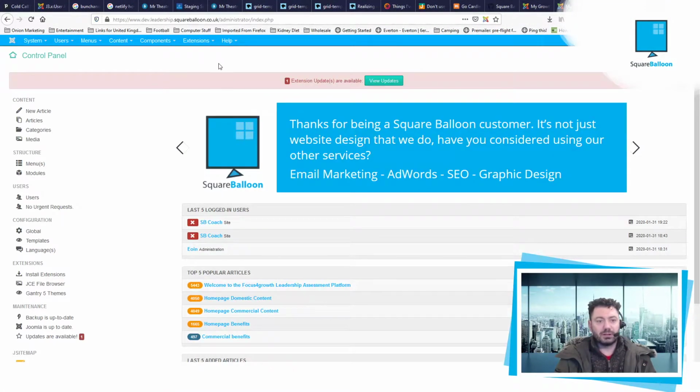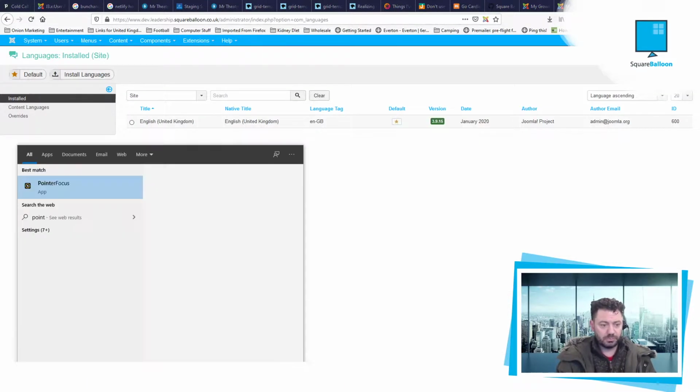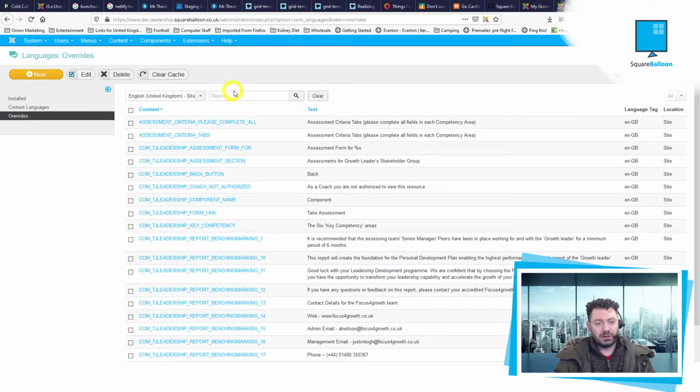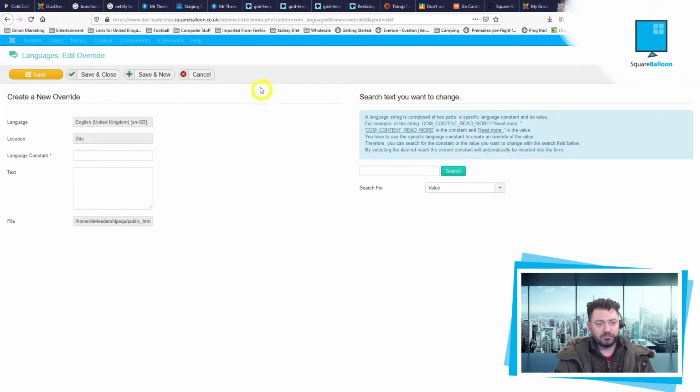We're in the Joomla backend and we go into Extensions and then Languages. One second, I'll just turn on my pointer. And then we're going to Overrides, and then we're going to create a new one. What we're looking for is com_users, and EMAIL_REGISTERED would be the constant.